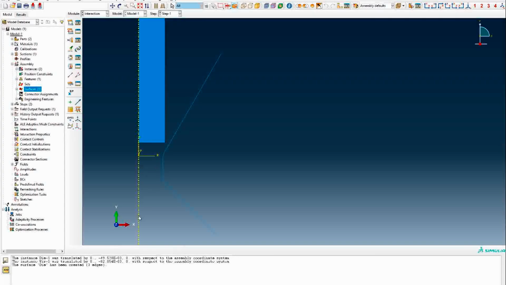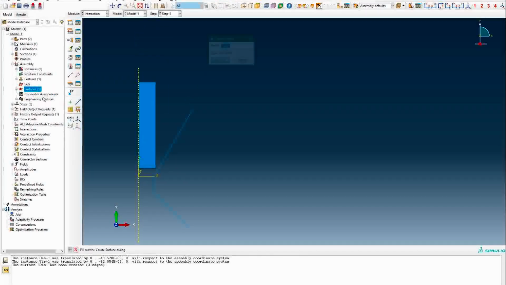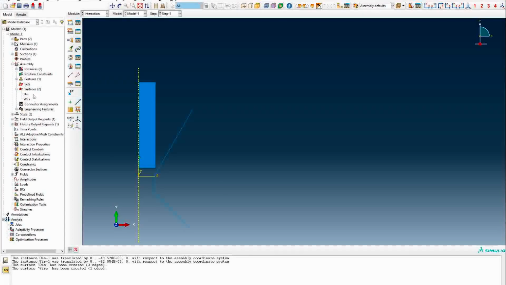After that I need to create another surface, which is the surface of our section. So I'll name it wire, and click on continue. This surface is in contact. You can also choose this surface, but it doesn't make any changes, and this surface is already enough. So click on done. You can see two surfaces are created.